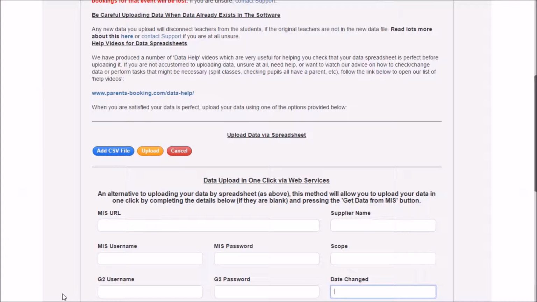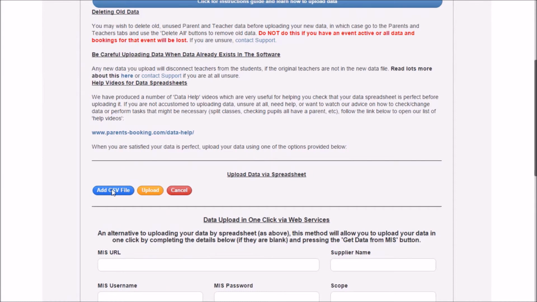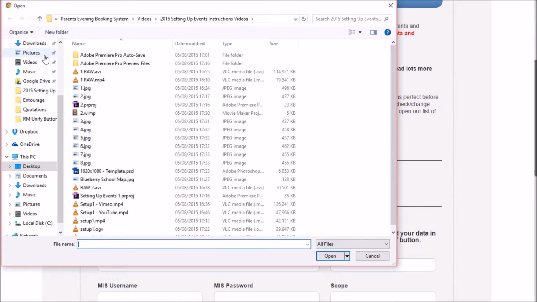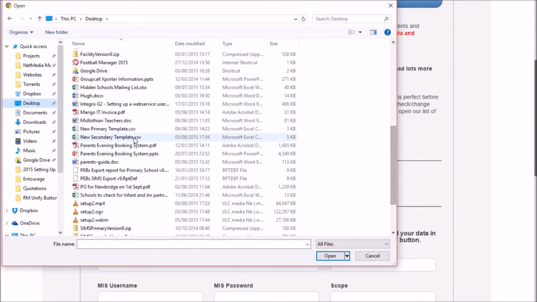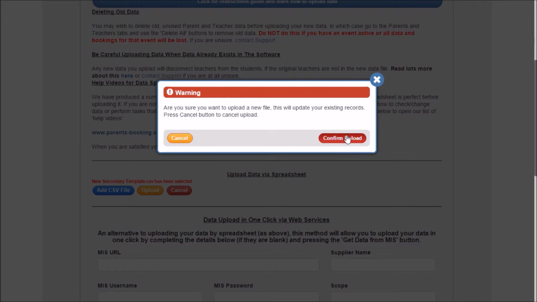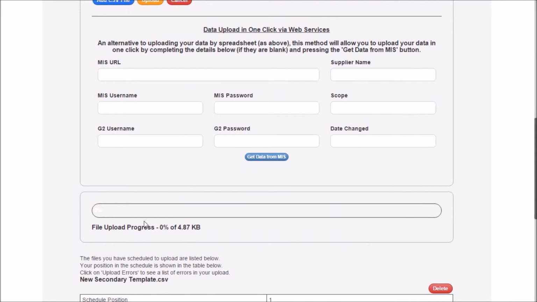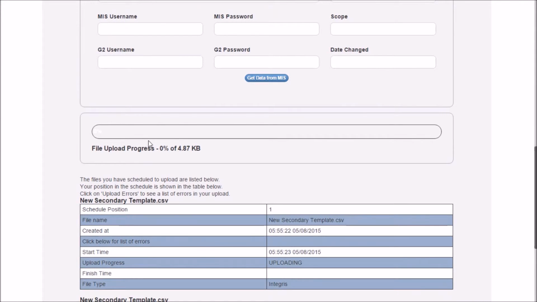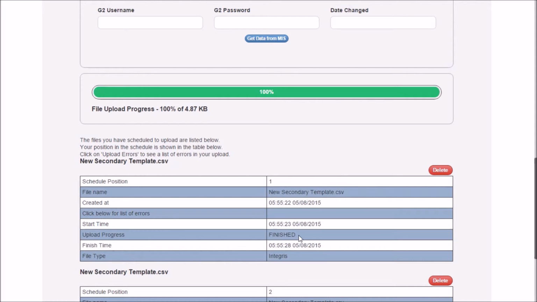And what we're going to do is upload the data by going back to the upload data page, clicking the add CSV file button, and I've got to find the right place. These are actually on my desktop. It might be in a different folder for you. This is my spreadsheet here, and upload. When I go to upload, it just makes sure I want to do that, which I do. Confirm it. And then down here we've got a file upload progress bar, which will just fly from 0 to 100%. There it is. And it tells me down here that it's been finished.